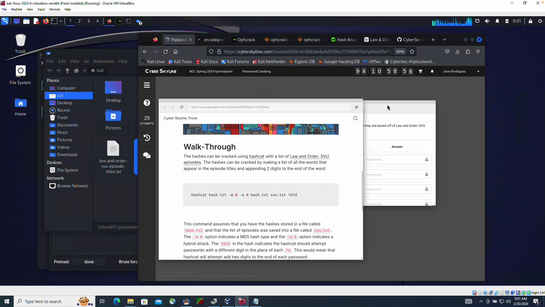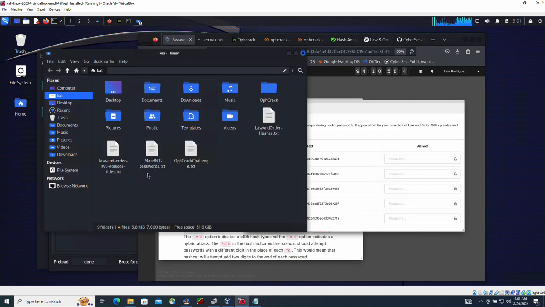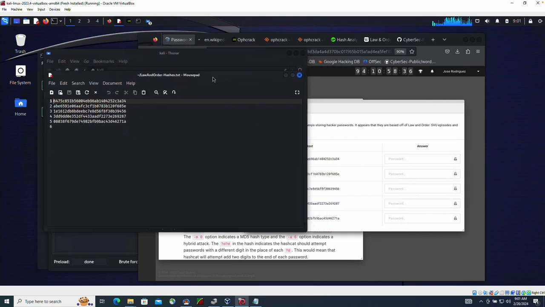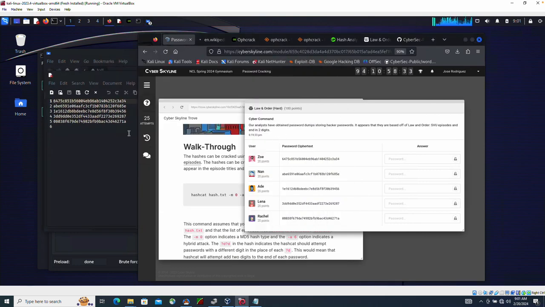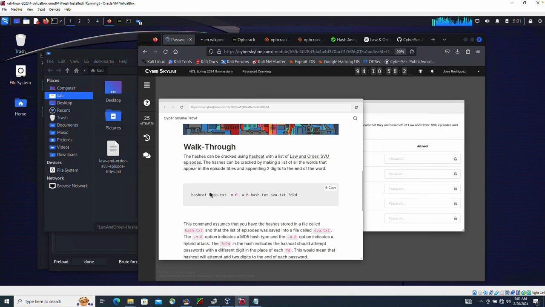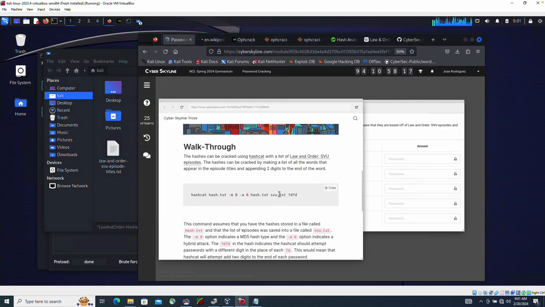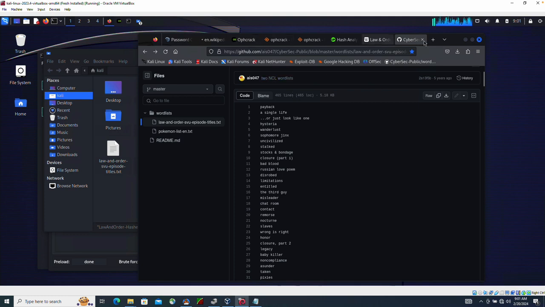So first things first, let's create a file with all these hashes. I already created one here. I think it's this one. Yeah. So here's the file, and it contains the 5 hashes. I just copy and pasted them. Okay, so I have the file for the hashes. Technically, instead of hash.txt, I'm using law and order hashes-hashes.txt. Then I need a file with all the episode names. So this is the GitHub repo that I was mentioning before.